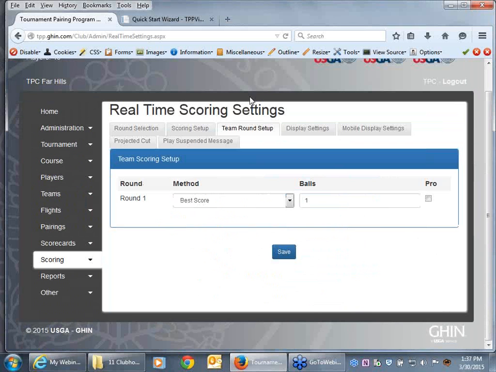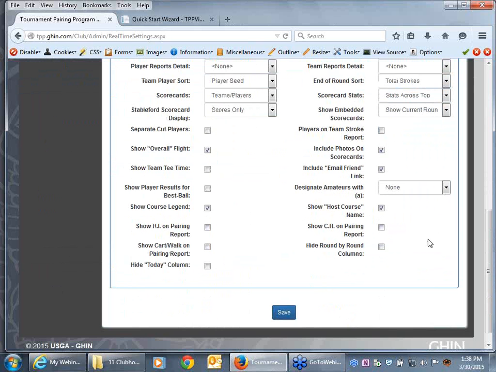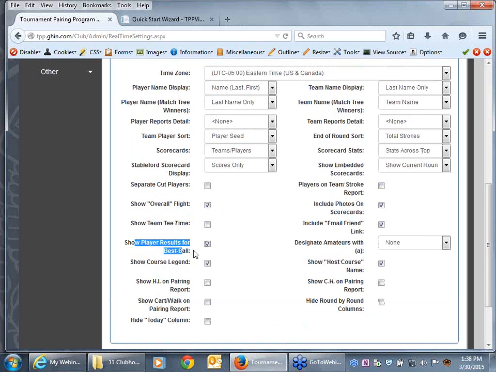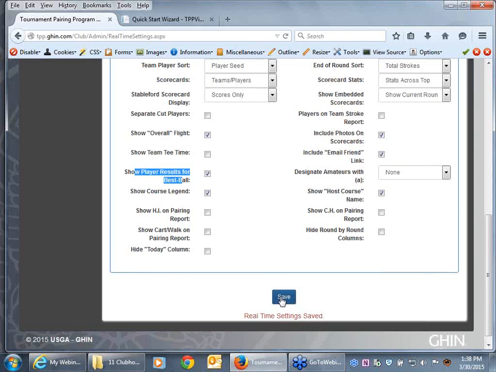Next tab, team round setup. As I said, it defaults to best score, so we want to use best ball and one best ball. Lastly, display settings. We want to show how we want to display the information. For this, we want to do last name for the team to display, and we want to make sure show player best ball results are checked, and any of the other options you can also select. But those are the main ones for teams, so we'll go ahead and save that.